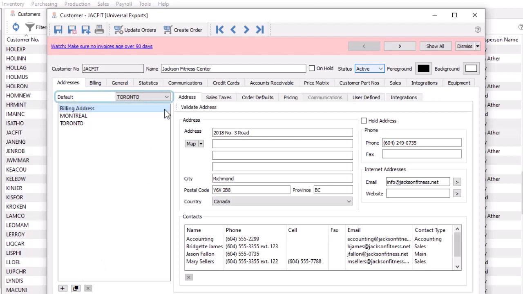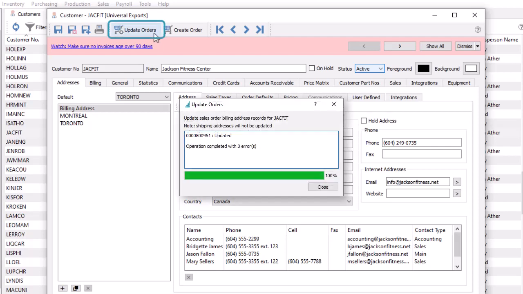Above this is the place to set what the default shipping address will be for new orders, which could be the billing address. You can also put any address on hold to prevent selection on sales orders. If you change the billing address, you can propagate the changes to outstanding sales orders not on hold by clicking the Update Orders button.